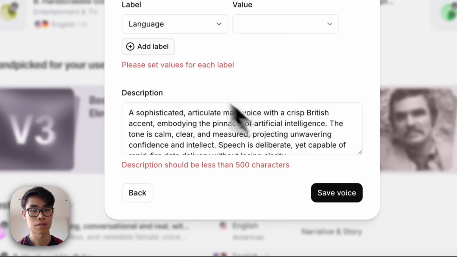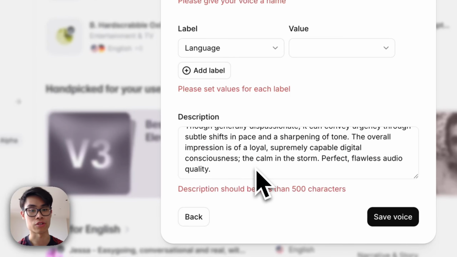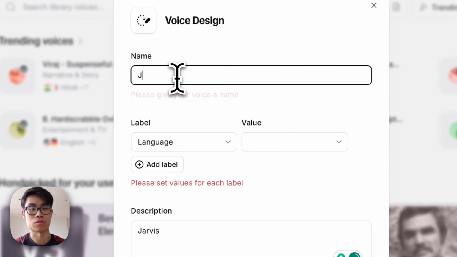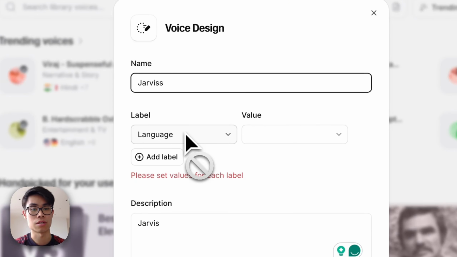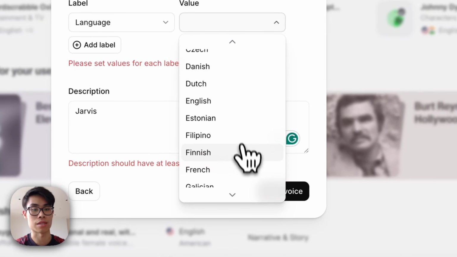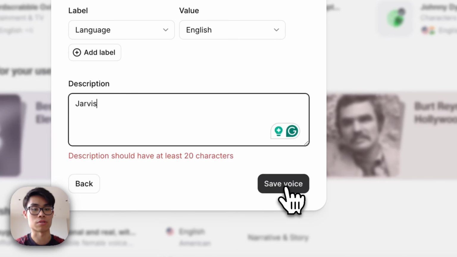I'm going to click on save voice. The description should be less than 500 characters. You don't really need to say much, I'm just going to call this Jarvis. For language, I'm just going to put in English, and click save voice.